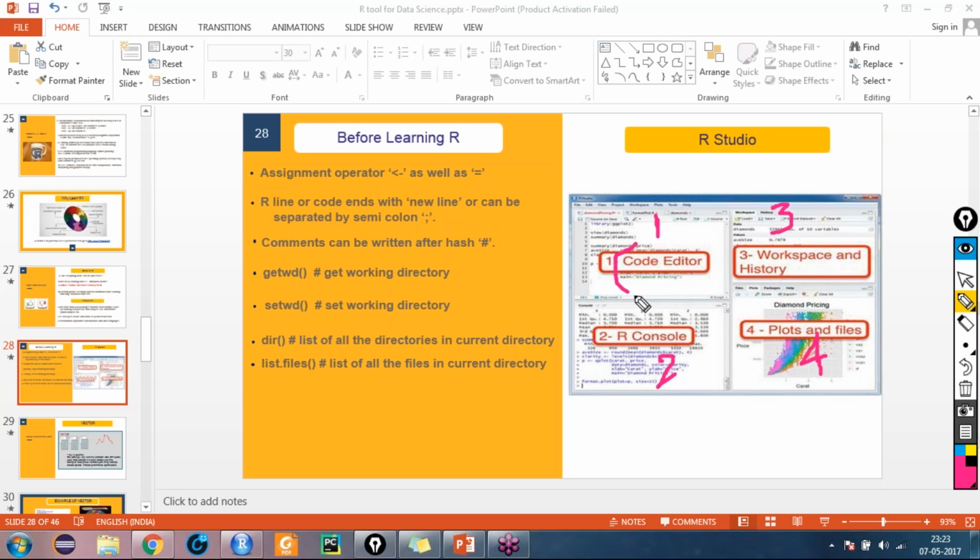Third, workspace and history. Whatever code you write, that is history, or if you write any variable or make any file, then that will be stored in the workspace. So this is the workspace as well as history. Everything gets stored and you can see that from here. And R, as we know, is very good at graphics. So if you make any graph or plotting, you can see that particular thing over here, right?